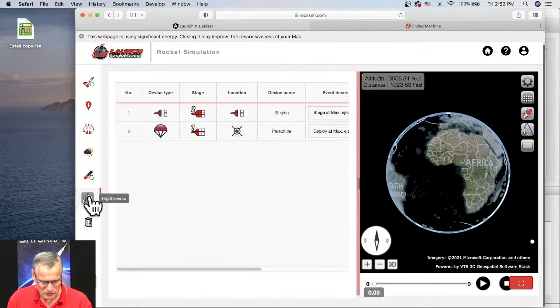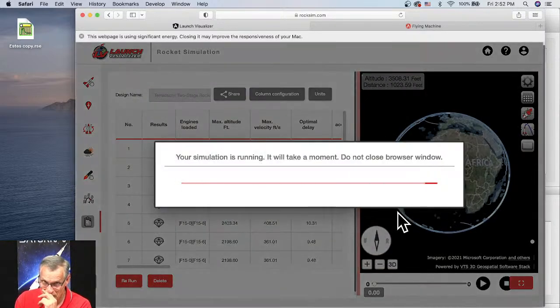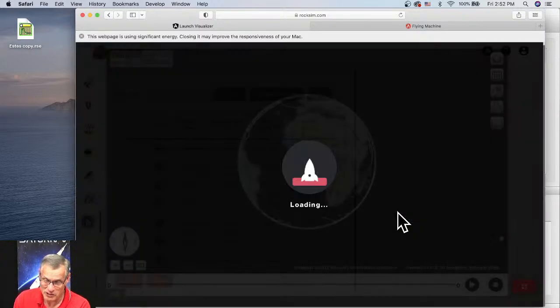On flight events, we have a parachute and the staging at max ejection delay. So this one has a parachute, so when this one launches, we should see some swirling wind. And if you've never played with swirling wind, it's a lot of fun. This is why I'm playing around here.